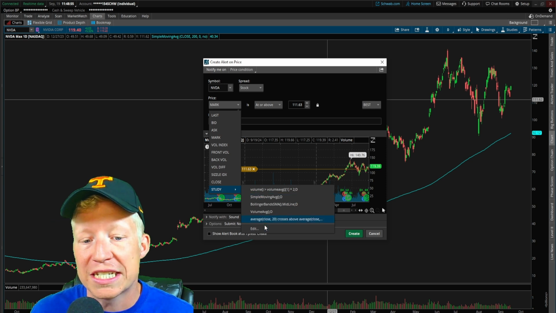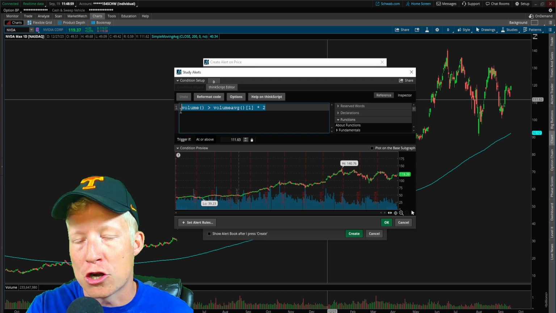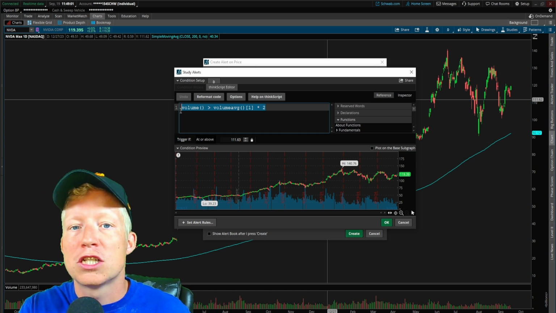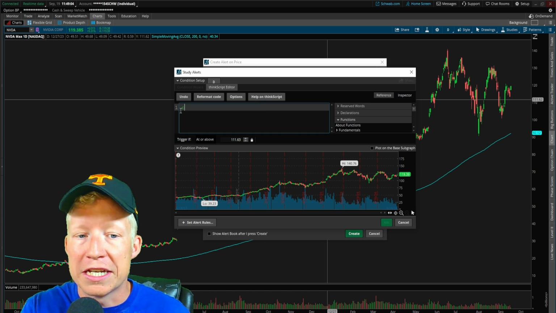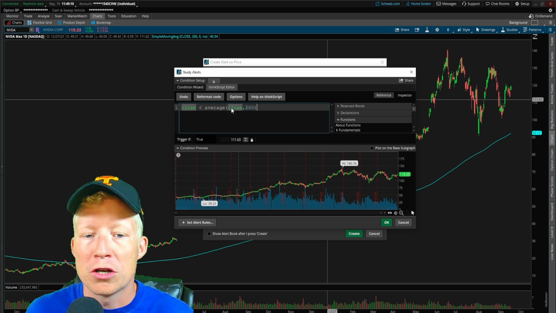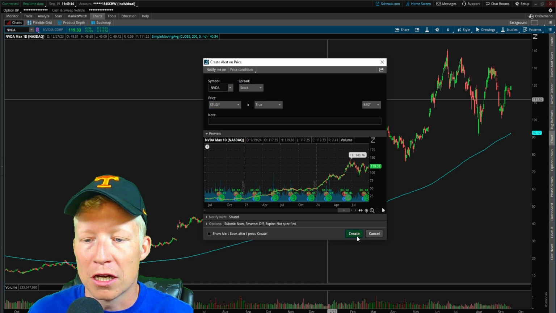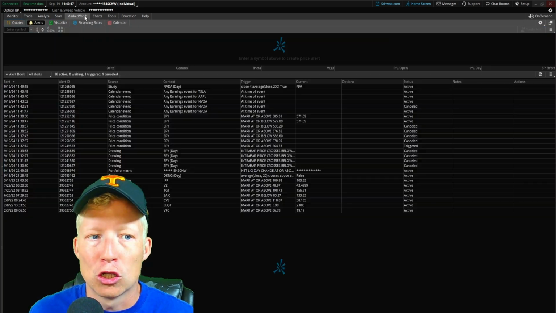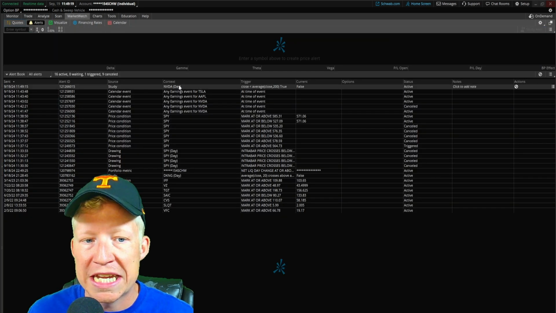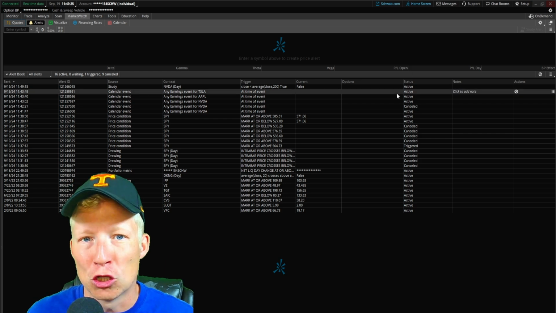If I hover over this study and I go to edit, this is going to pop up our ThinkScript editor, and this is going to allow us to code in specific conditions. If the close closes less than the average closing price over the last 200 bars, I will now be notified when that study becomes true. If I create that alert, go back to my alert box, you will see when NVIDIA closes below the 200 SMA, I will get an alert notification.